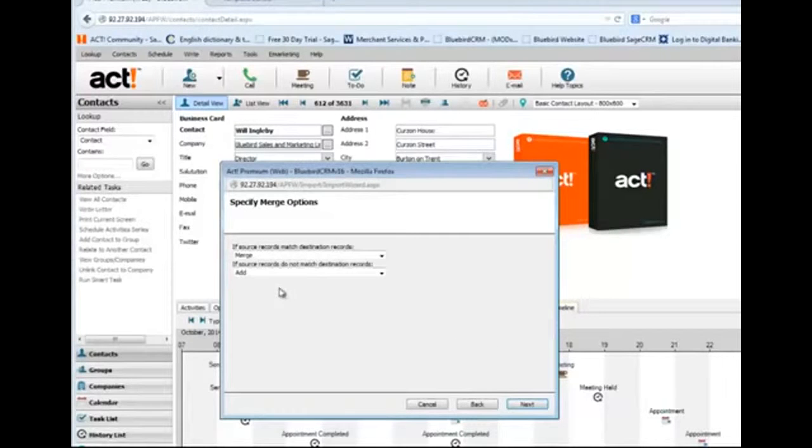This area in the import wizard is used to determine what the system will do when it encounters one. So the upper drop down here, if source records from the import file match destination records in ACT, merge would be the safest option. So this would take elements of data in the import file and merge them into fields in the existing ACT record, but only if those fields are blank. The other alternative options there are replace, so we can overwrite what's in ACT with what's in the import file, or do not change, leave the existing record unaltered.